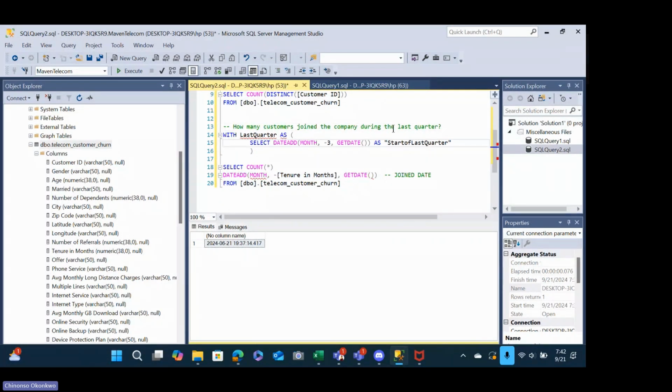How many customers joined the company during the last quarter? This is the join date. If they joined at the beginning of last quarter or after, that would work. So all I need to do is a filter for that. This should help me filter for where this join date is greater than or equal to this start of last quarter. That's all I need. So let me just do control X here and do where we want to filter for where this is greater than or equal to what we have here.